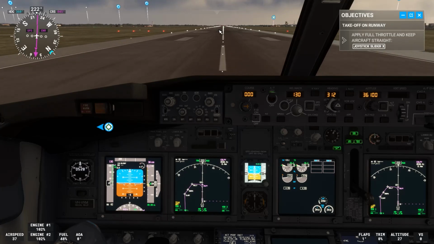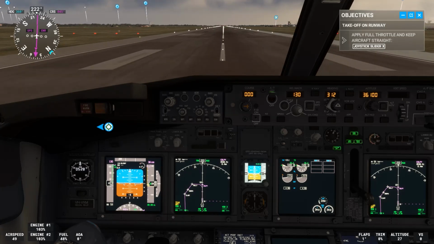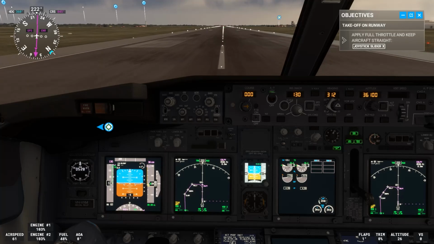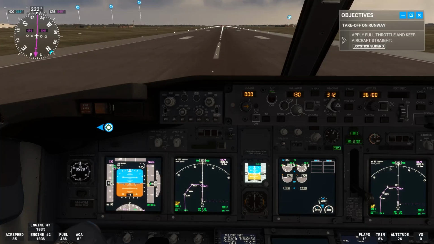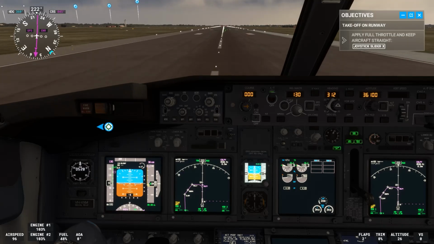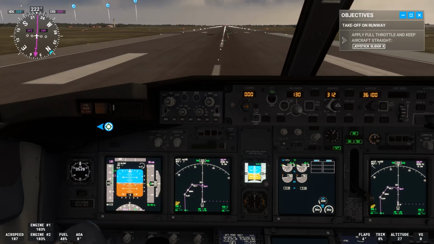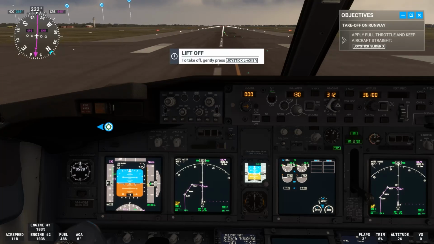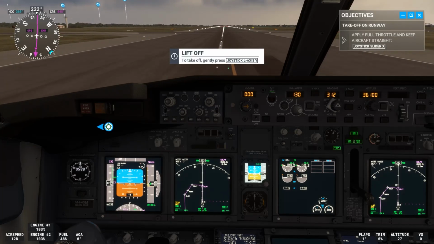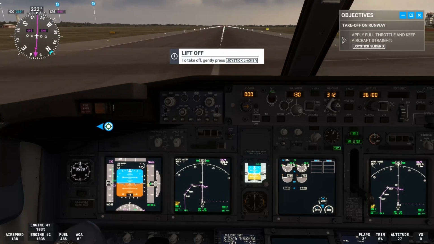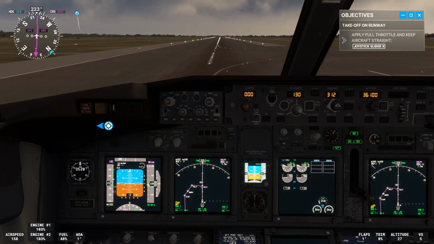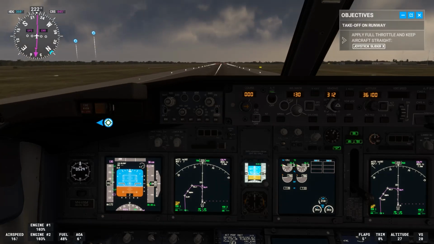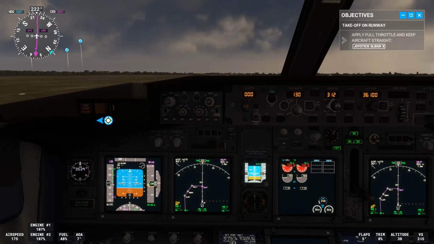Okay. At 80 knots, we need to check to make sure our airspeed's working. 80 knots. Yep, it's working. Check. Ready? V1. Okay, slowly pull up. There you go. We are in the air.